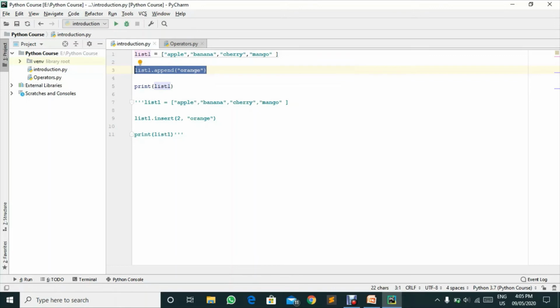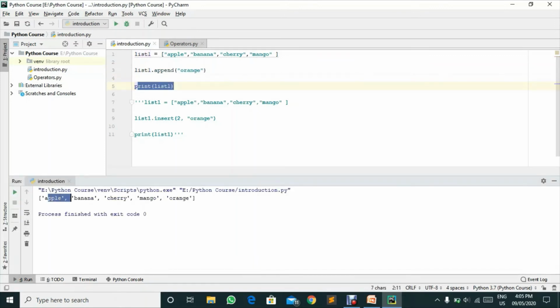I want to append this orange at the end of the list. So I'll just say list1.append(orange), and let's print this list. So let's run this program. So I get apple, banana, cherry, mango, and orange. So see that orange is appended at the end of the list.